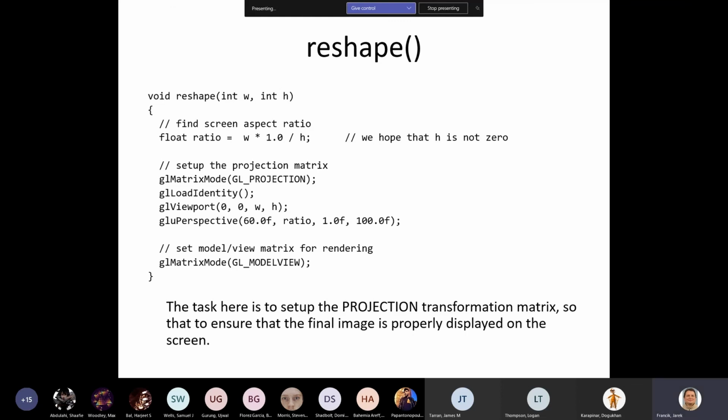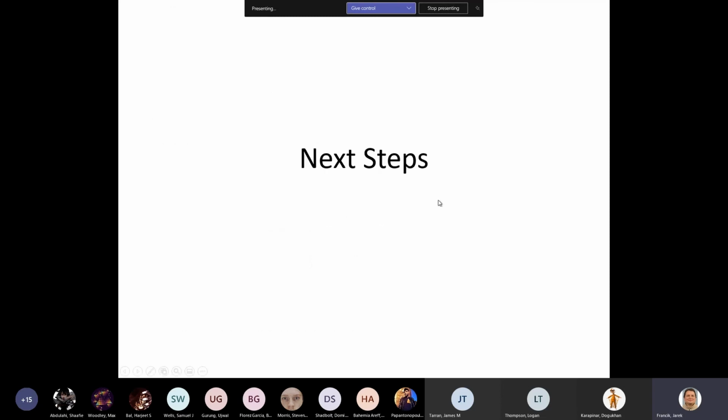And that's everything in the reshape function. These four functions, main, init, reshape, and render, are everything you need today to get something displayed on the screen. But of course, you can go to next steps.